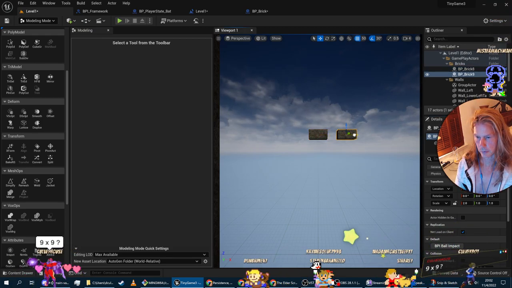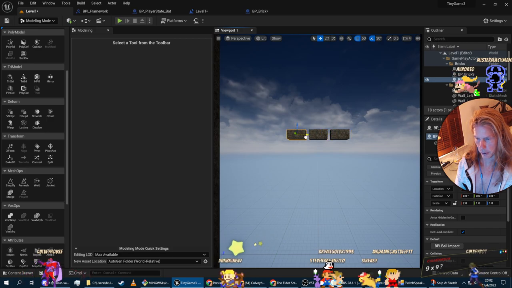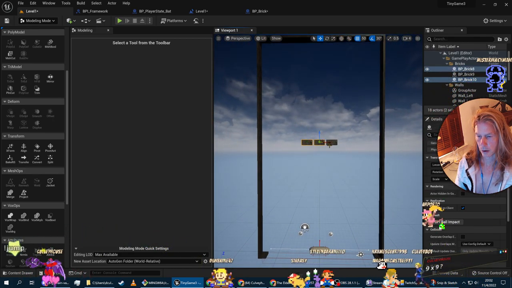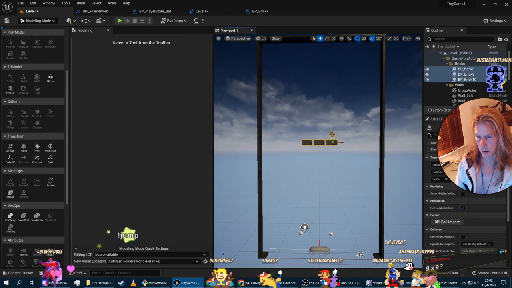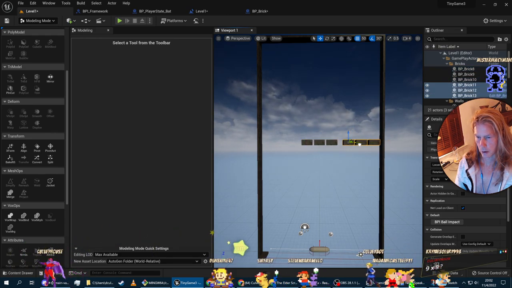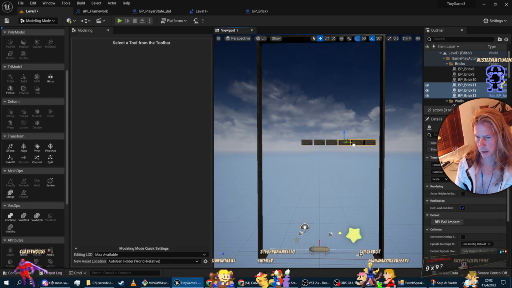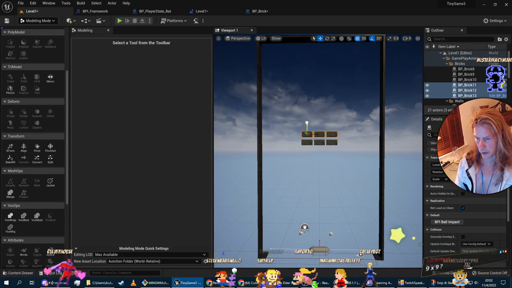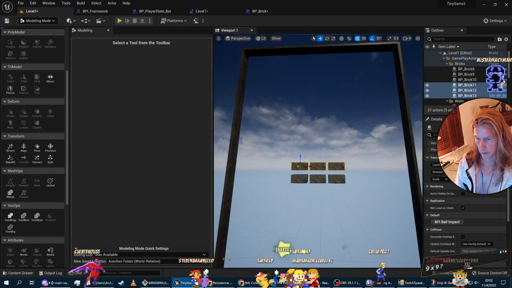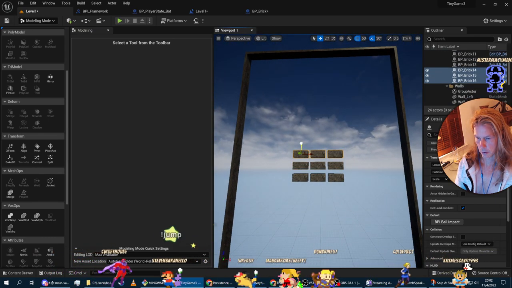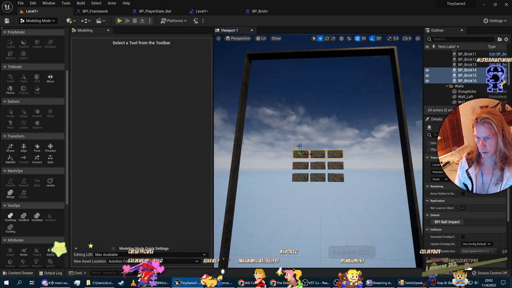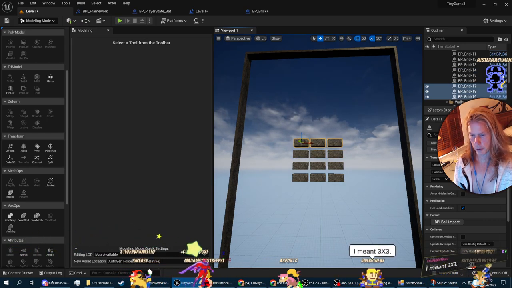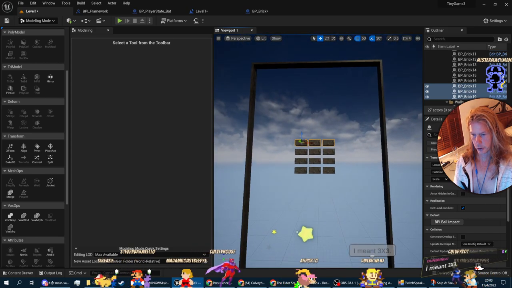Let's keep them really close together like that. That's a lot of bricks for the first level though, Dunbrine. Could we do like a smaller number? Dunbrine 47 said, I meant 3x3. Oh, 3x3. And that seems like too few.